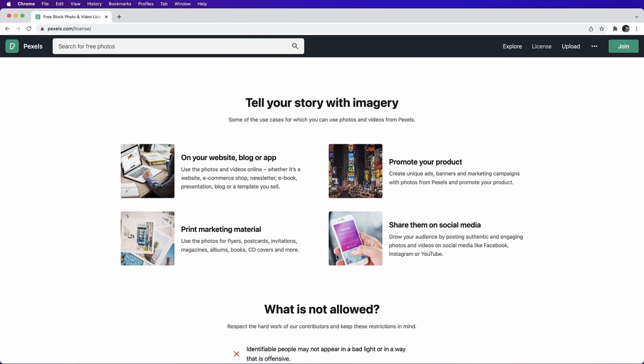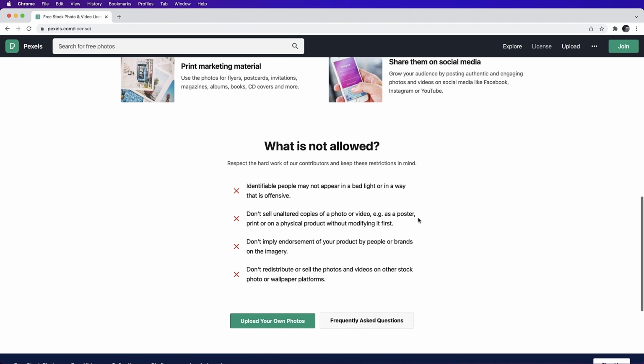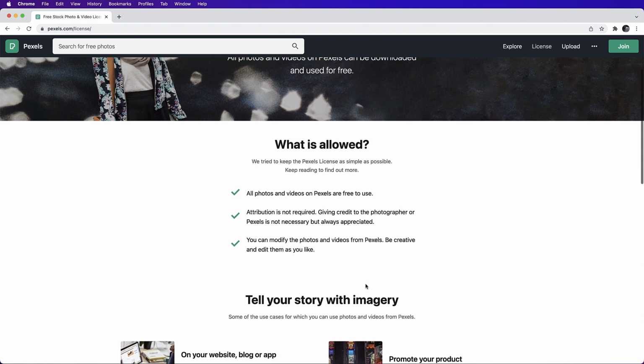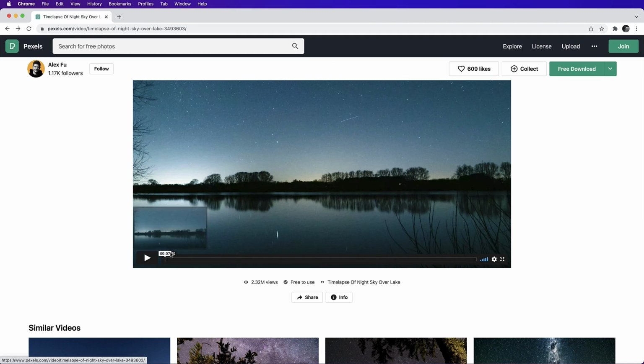So you can see the various uses you can use them for there, and I suppose what isn't allowed is there, and you can read through those, but we are not going to be doing any of those things in this project, so we're okay to use these clips.